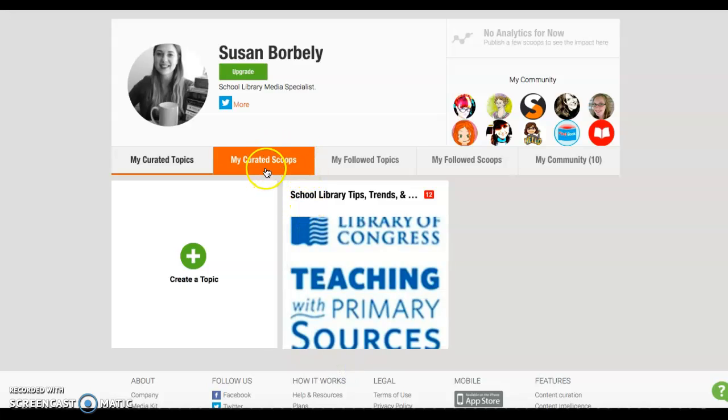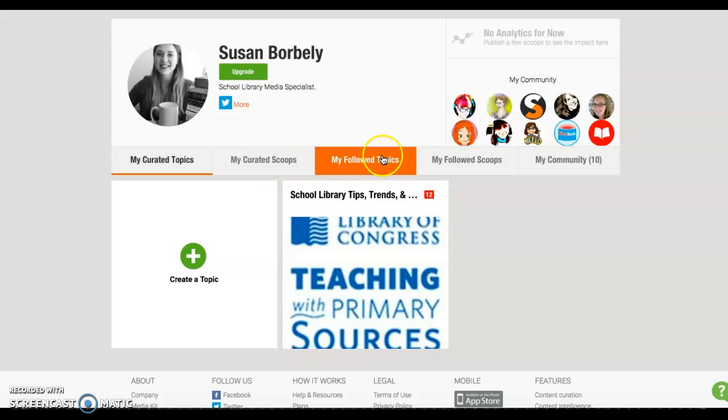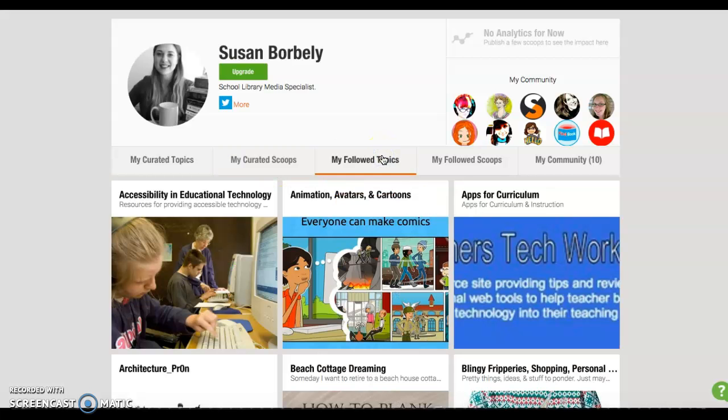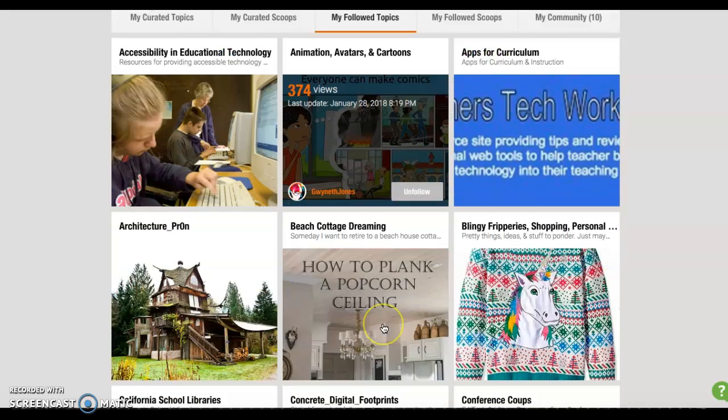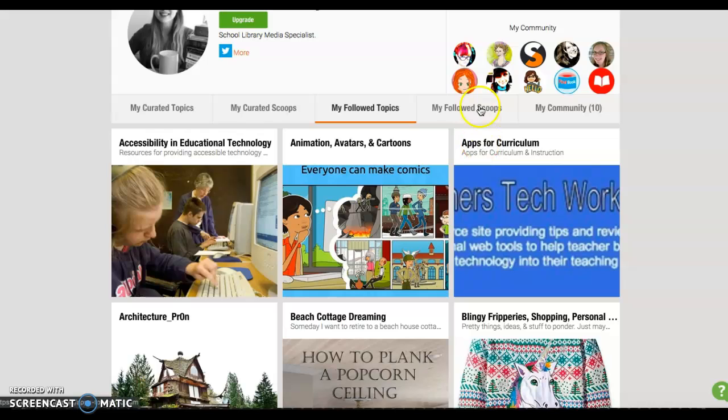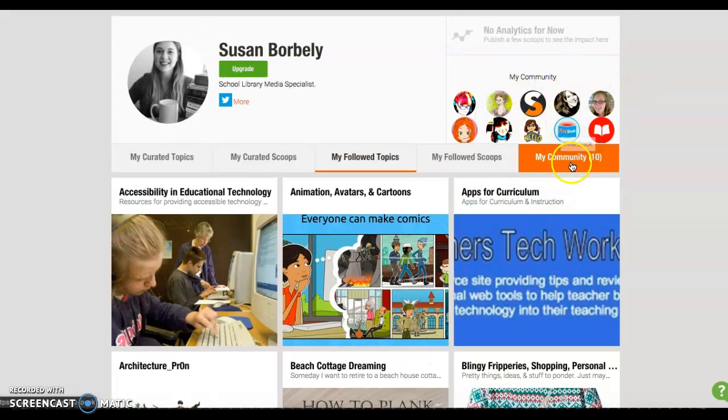Curated scoops. So these would look like my homepage again, with things that I have scooped. Followed topics are topics that are of interest to me, so it's making suggestions of topic boards here that I can look at. My followed scoops are scoops that other people posted that I scooped. And then my community, you can see my community icons right here.